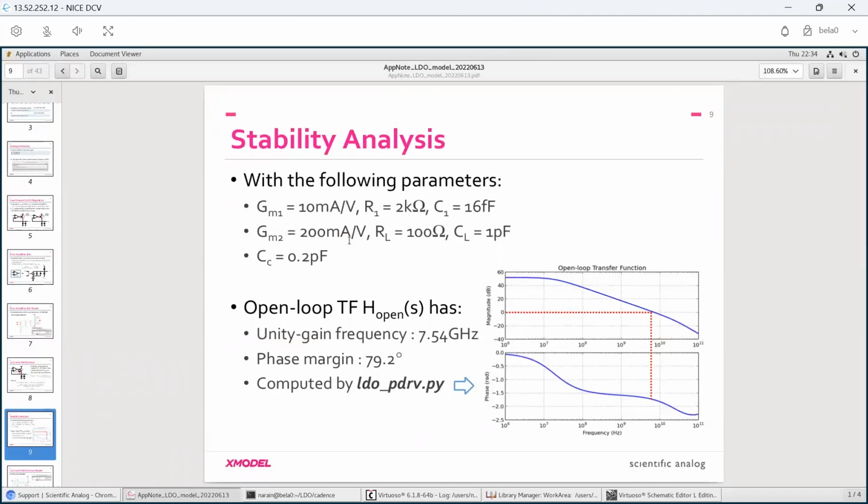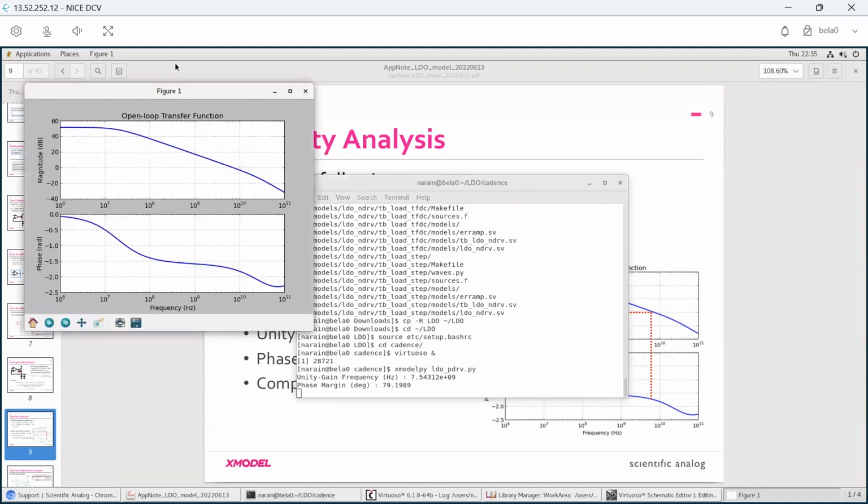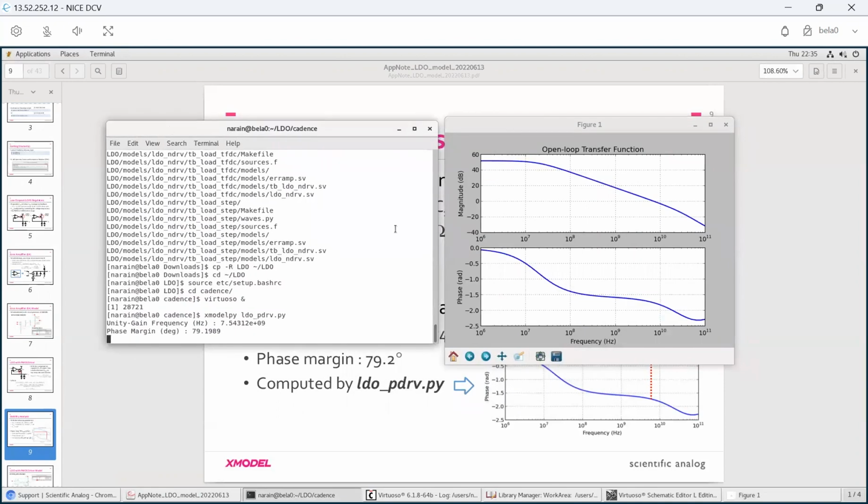The package comes with a Python script that shows that we have a unity gain frequency of 7.5 GHz and a phase margin of 79.2 degrees. We can run the Python script from the Python interpreter in XMODEL. From our Linux shell, type xmodel.py LDO_PDRV.py, the name of the script. The script runs, plotting the open loop transfer function and showing a unity gain frequency of 7.5 GHz and a phase margin of 79.2 degrees.